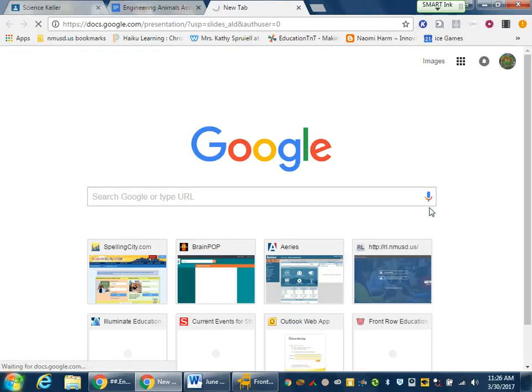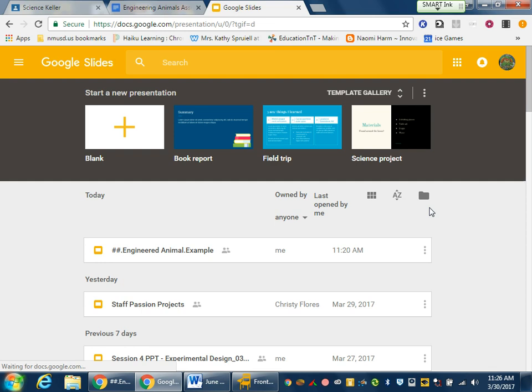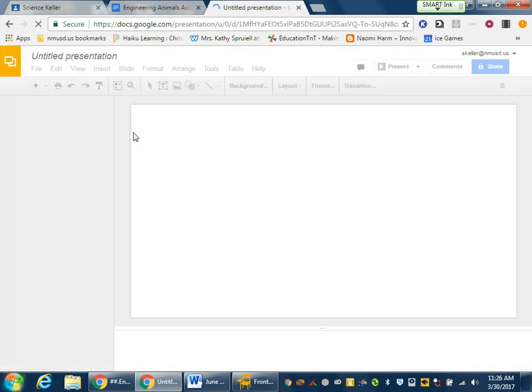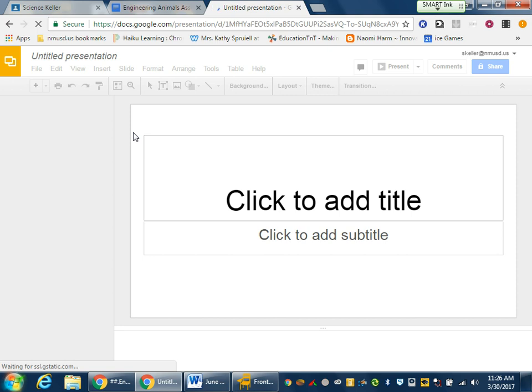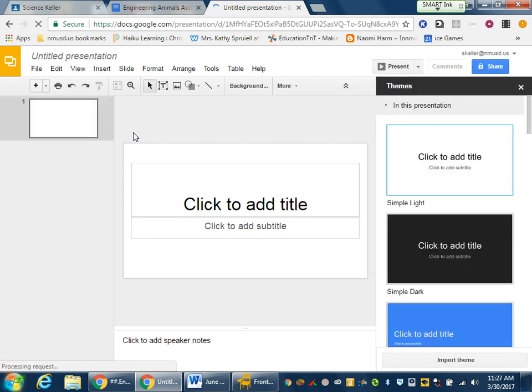So when I go to my slides, you're going to notice I have quite a few if I were to scroll down. So we're not going to worry about all of those projects I have. Instead, we're just going to print a brand new blank one. You could pick a template, but I think the blank is the way to go. The other thing I really like about Google is a plus sign means I want to make a new one.